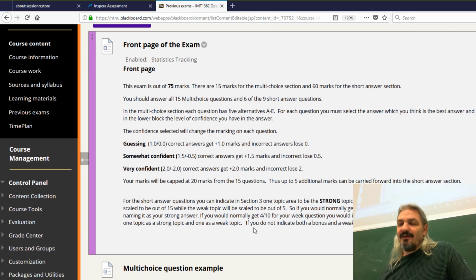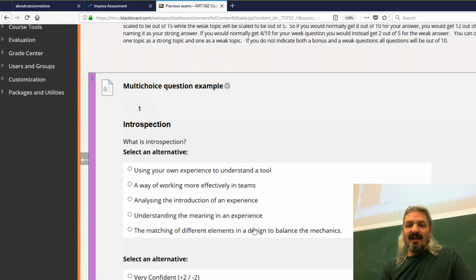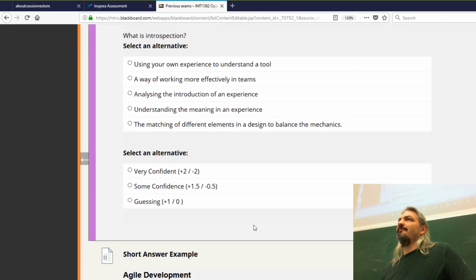Is it relatively clear what's going on with the strong and weak options? And the confidence? Right, because you'll again get that in the exam. That's the front part of the exam, and that's what a multi-choice question looks like. Each question again reminds you of what the grading is that you're selecting. Okay.